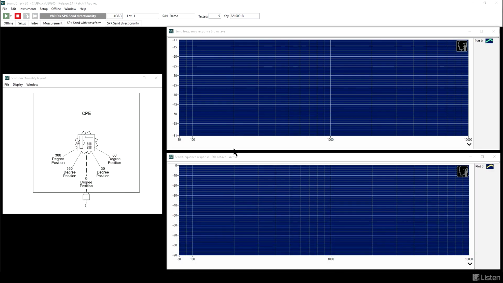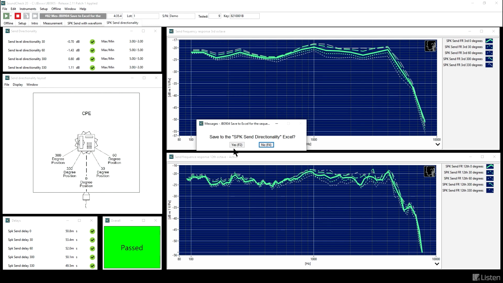When the measurements are done, you'll see a set of frequency response curves like the one on the upper right. All 5 positions' frequency responses are on the same graph, and you can see pretty easily that they're not that different from each other. The solid line is the 0 degree reference. From those response measurements, the overall level is calculated. That's shown in the upper left box.